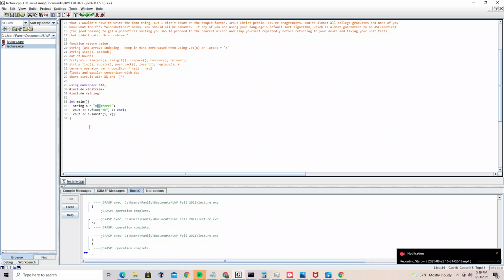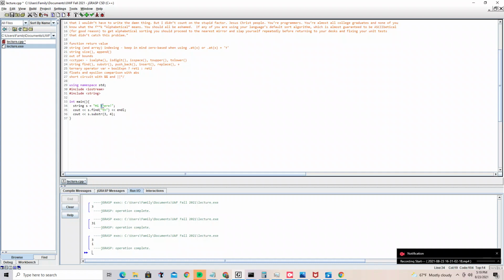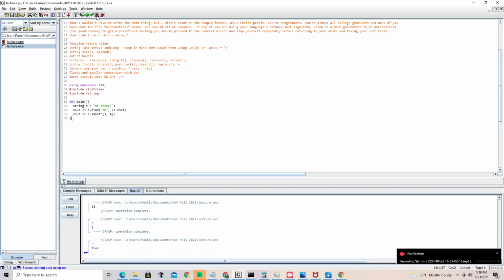So here I got I space. So we'll make it a little clearer. We'll say 3 and 4. So this way we'll start at slot 0, 1, 2, 3, and we'll go 1, 2, 3, 4 characters over. So I should get THER is what I would expect the output to be. There you go.